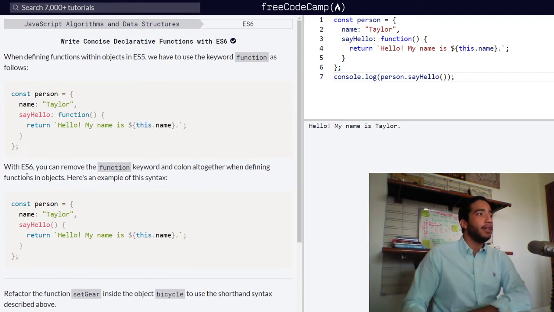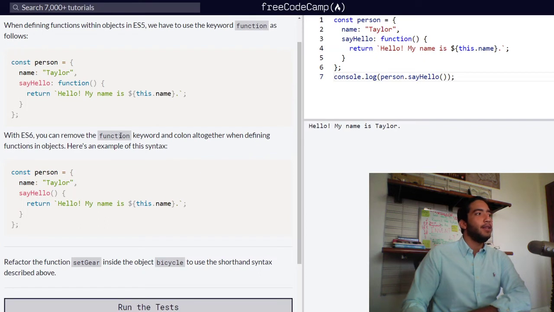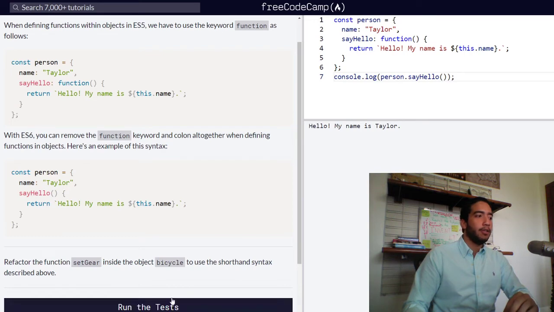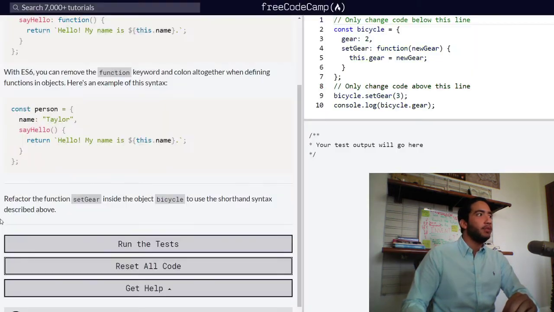With ES6, you can remove the function keyword and colon altogether when defining functions in objects. Here's an example of this syntax, they say. So let's reset our code since you guys already saw what this code above is doing. And let's move on to the second example.